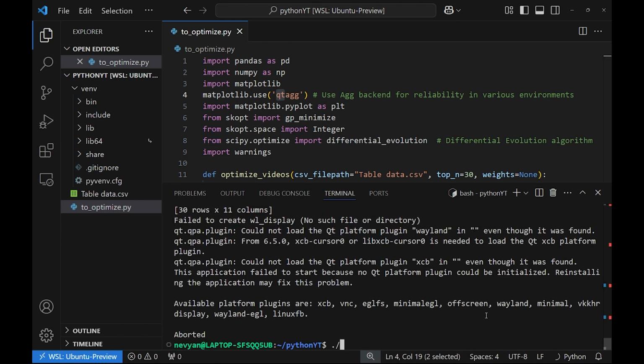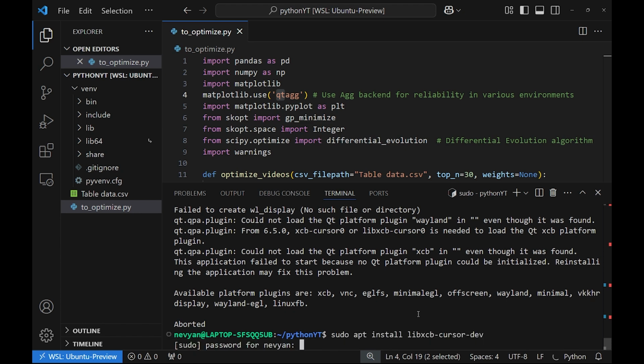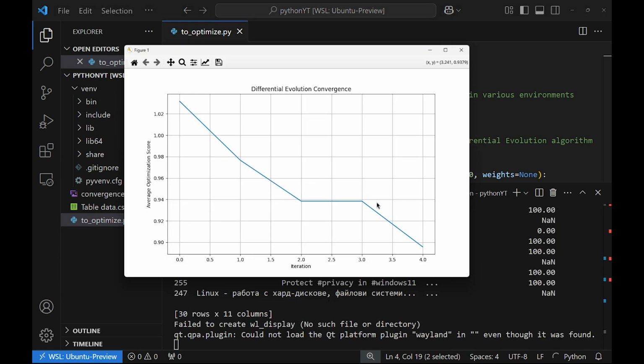And then we see that we are missing libxcb-cursor. So let's try to install it. And again run the program. As you can see, we are able to plot a graphic on the screen using the Qt platform.